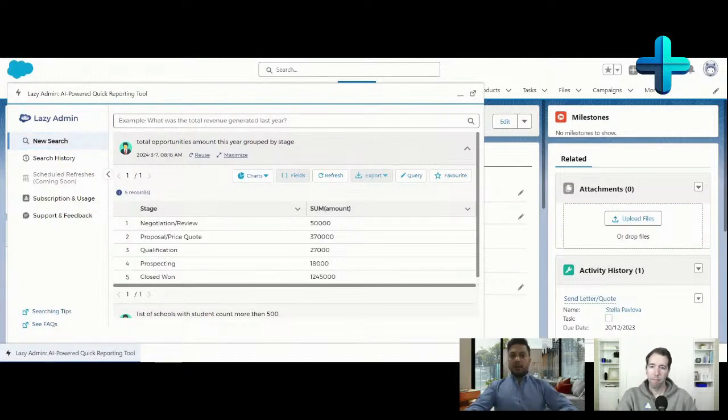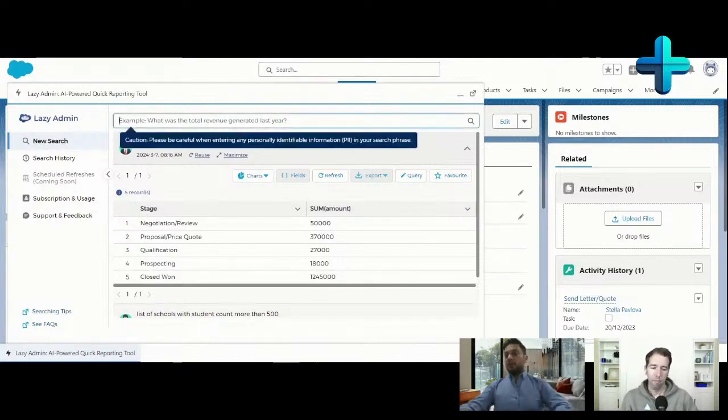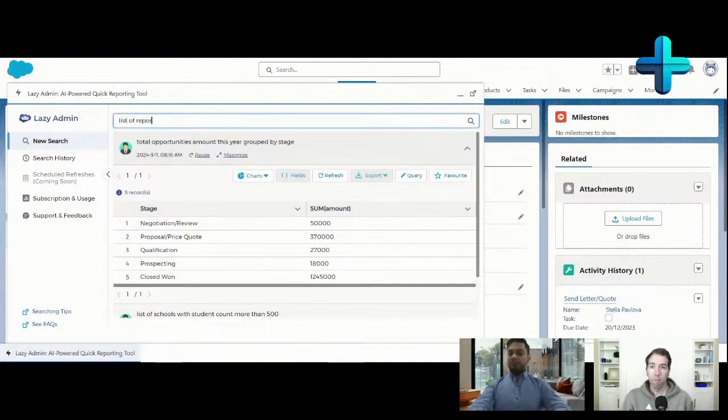One more thing, there might be certain things where Salesforce reports might have limitations. For example, different people in the organization prepare different reports, and you're looking for some particular report. So there is no report in Salesforce which gives you a report on reports. So you can do that in Lazy Admin. For example, list of reports having the word, let's say, walkthrough.